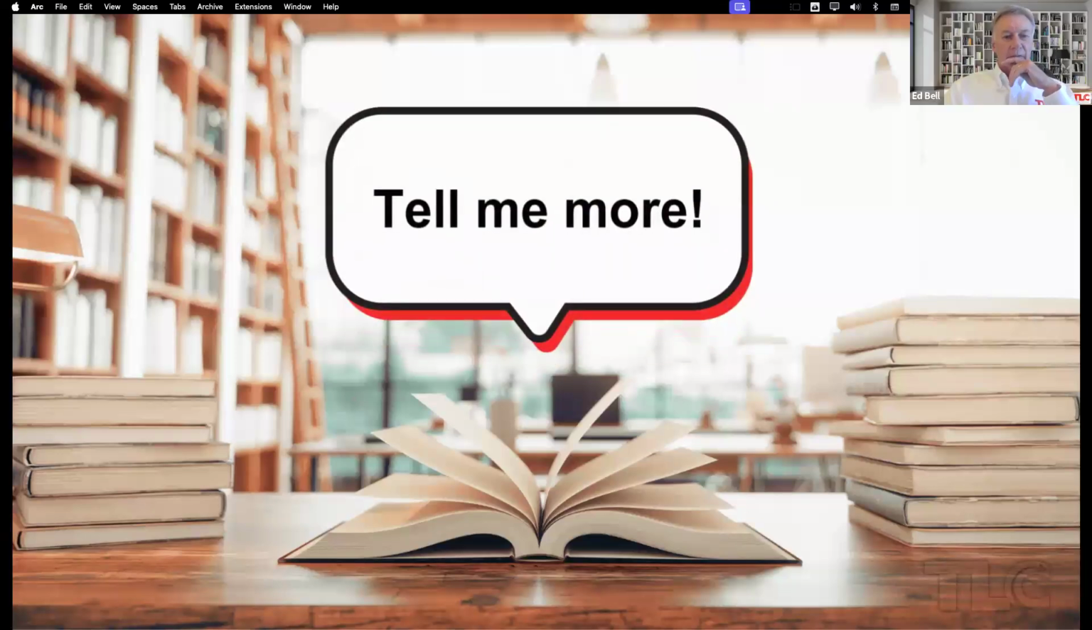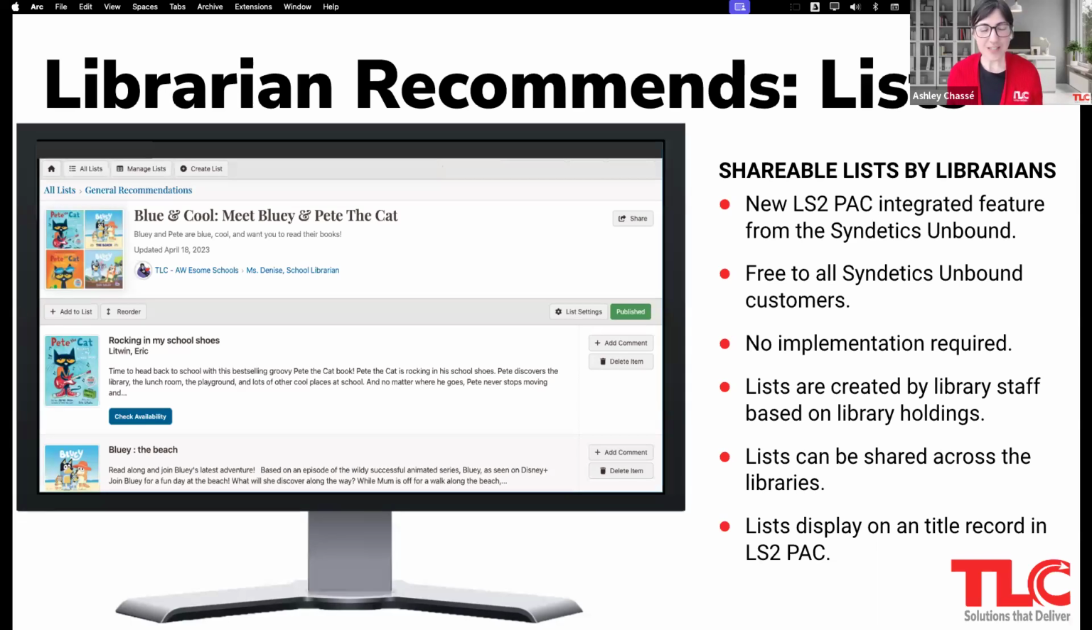I've heard from a lot of customers that they want to create lists of titles that they can share across their libraries. Is there a way to do that within Syndetics? There is now. Syndetics recently released an entire suite of tools called Librarian Recommends. These are tools that live outside of Syndetics admin so that any staff member in the library who's given an account can create shareable lists.